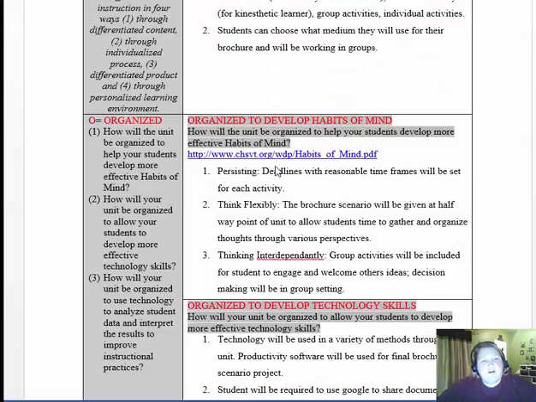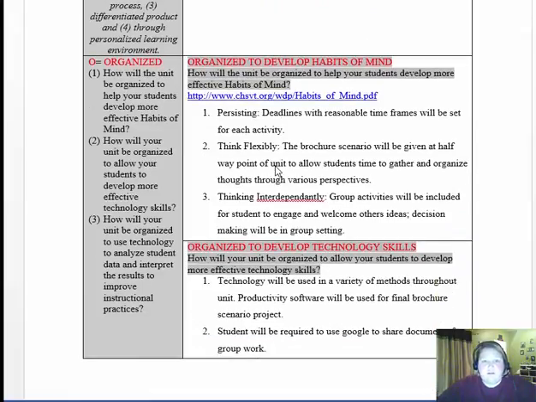And the last part of the WHERETO is organized. O stands for organized. This one is broken down into three different stages itself. So organize in regards to the development of habits of mind. You can see we've included a link right here that will allow you to click on and observe the habits of mind. So we want to know how will the unit be organized to help them develop these effective habits.